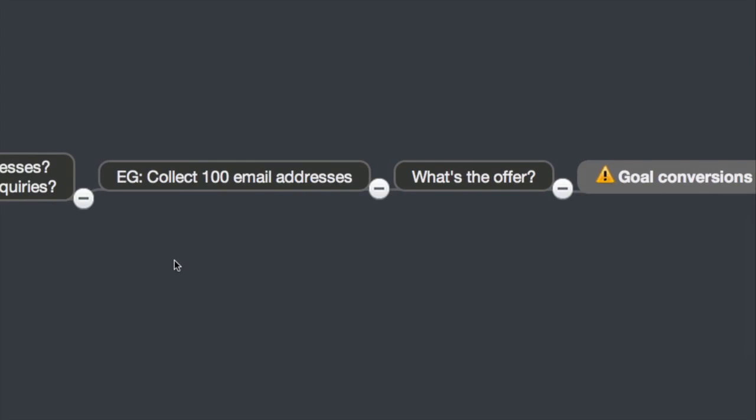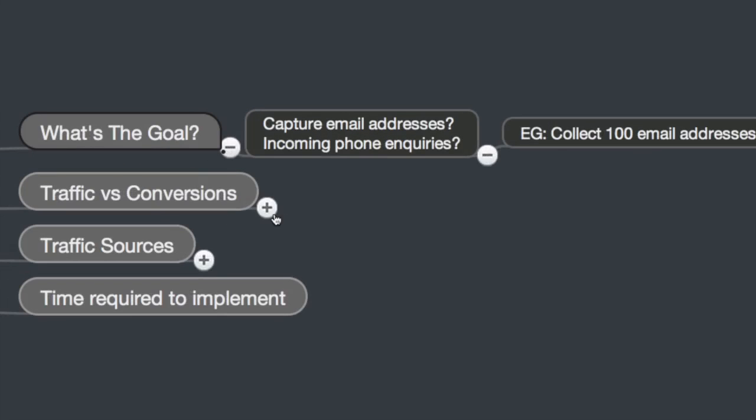It's time to work out how many people we need to get to visit our website in order to collect these 100 email addresses. So we call these conversions, and you should be aiming for about a 20% conversion rate. That is, for every 100 people that visit your website, you should be able to collect 20 email addresses.